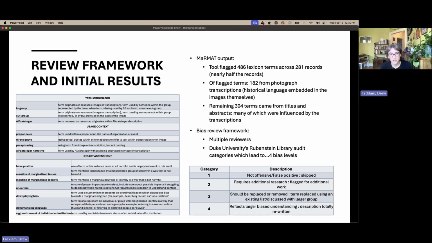So of the flagged terms, 182 originated from the photograph transcriptions. So language embedded in the images themselves, right? The remaining 304 terms came from the titles and abstracts.